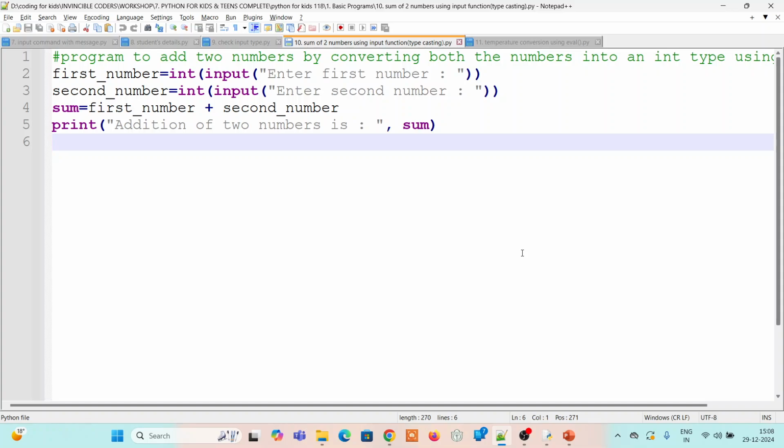In this video, we are going to understand how to add two numbers using the input function. Now, in the previous program you would have noticed that when we were using the input function, it was not showing the data type as integer, it was showing as string, because the input taken by the input function is always text. So how to deal with that?